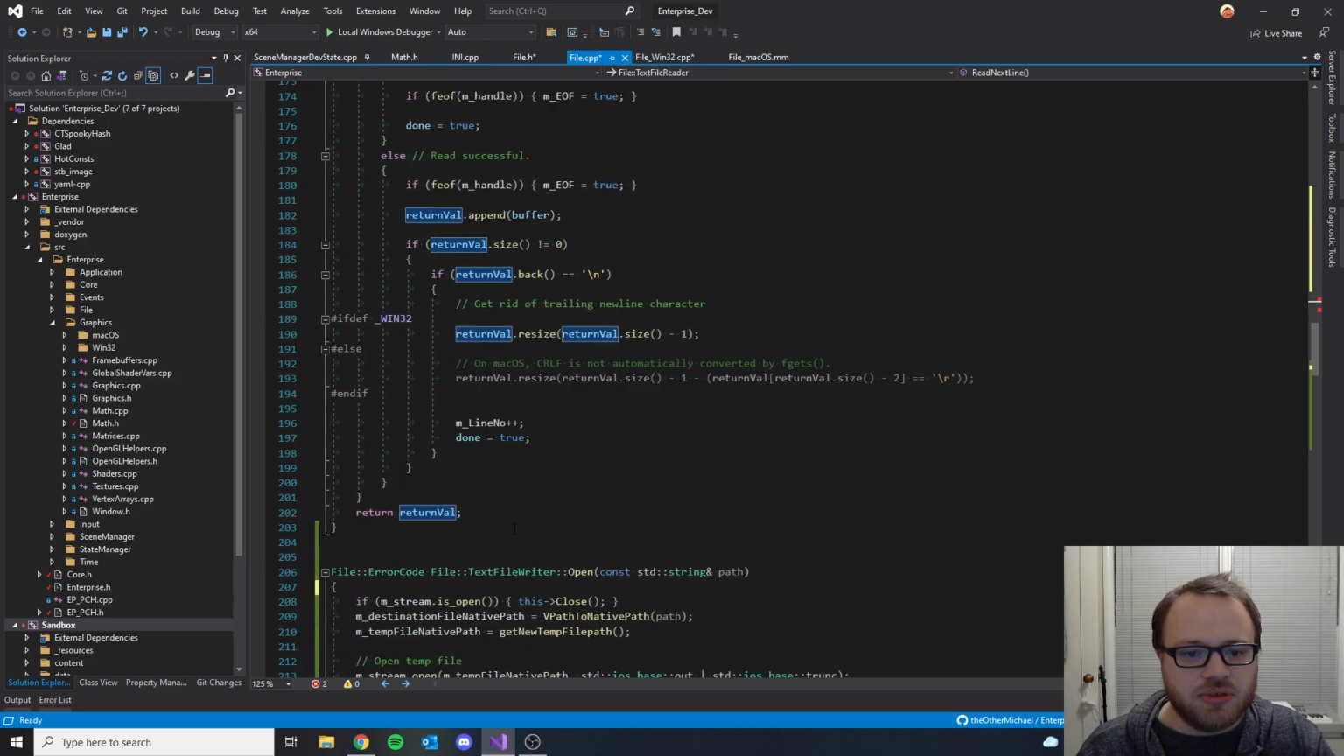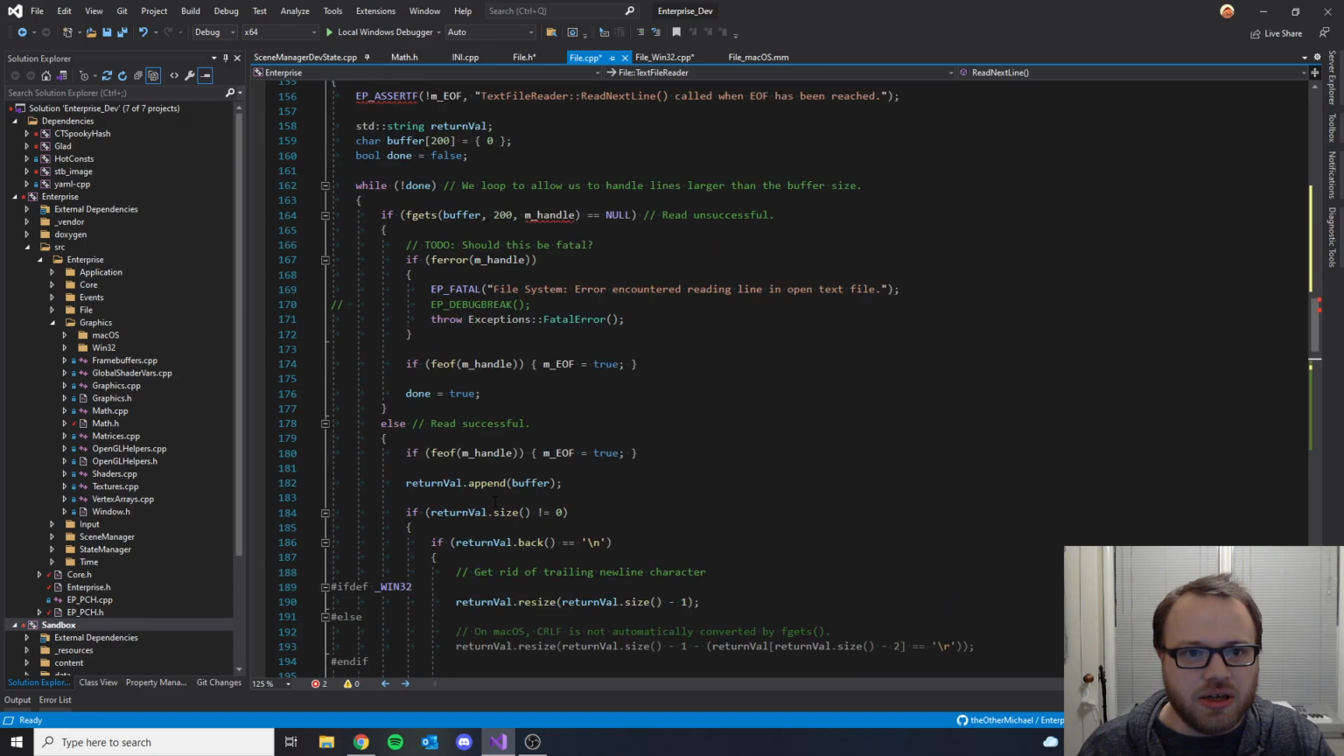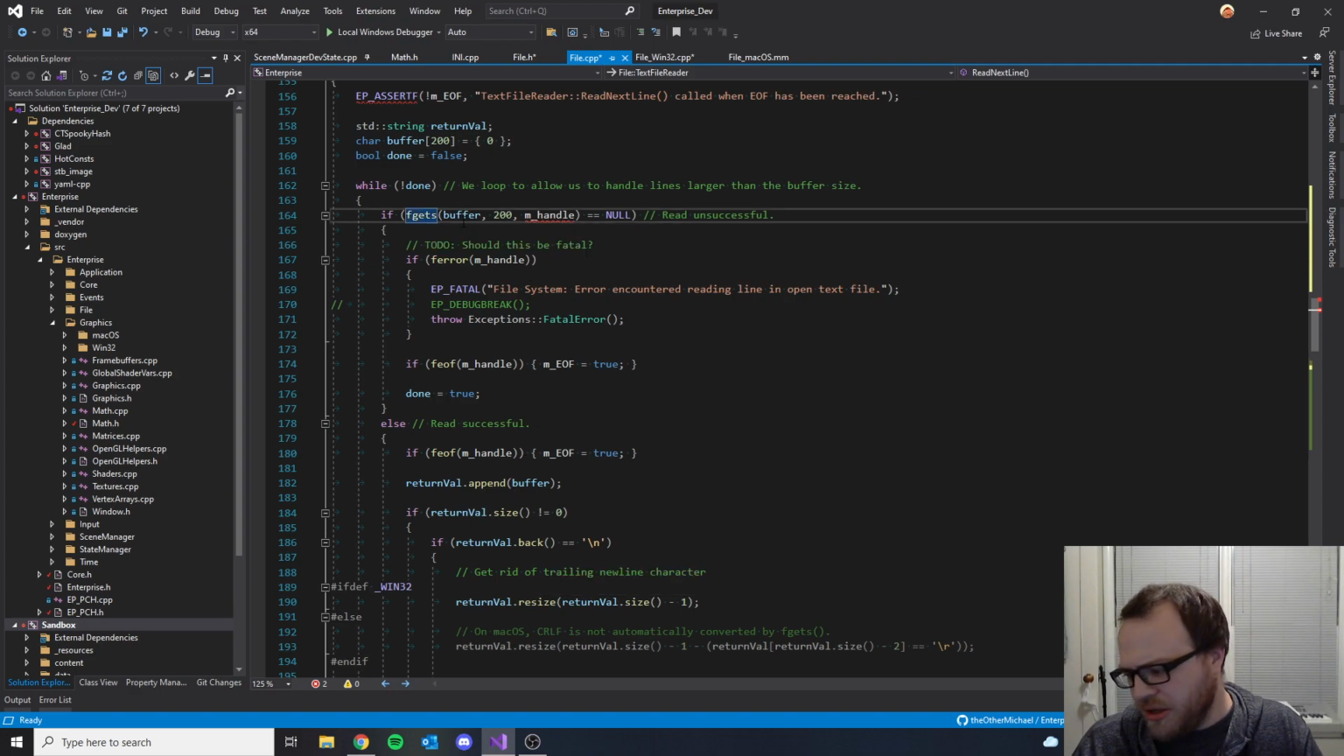What ifstream is going to do, my understanding is that it maintains a larger back buffer. So it'll have more characters at once.